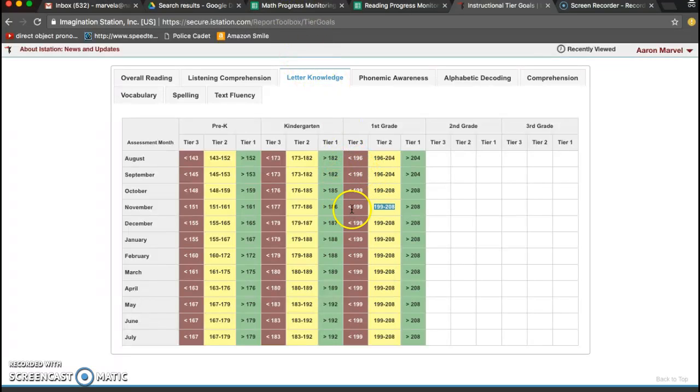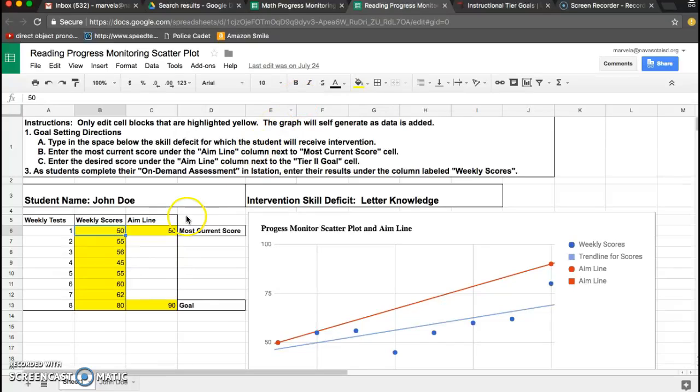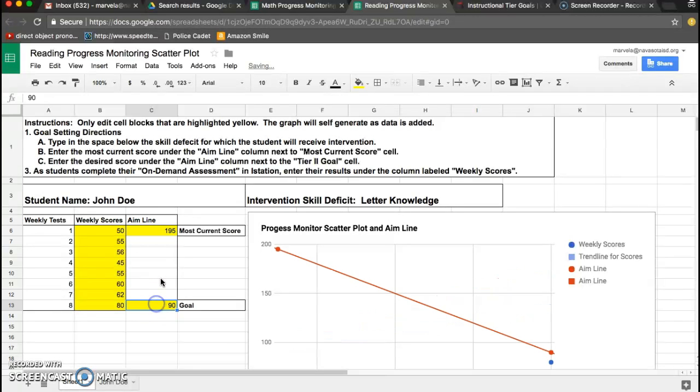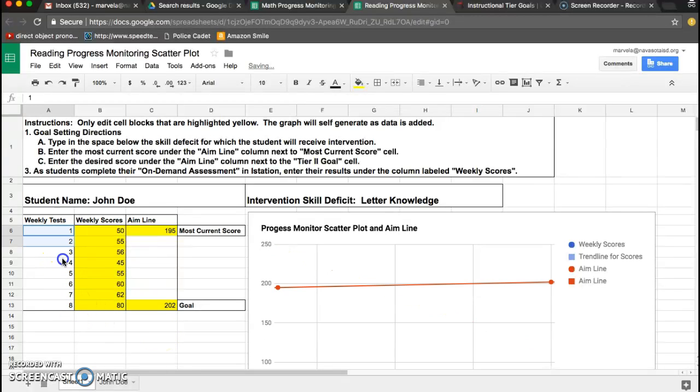So let's say 190, we said 195. And we're going to get the kid to, let's say, 202. And so we go back to our progress monitoring document and we put 195. And that's the most current score. That's where they're at now, and their goal is going to be 202 in 8 weeks.